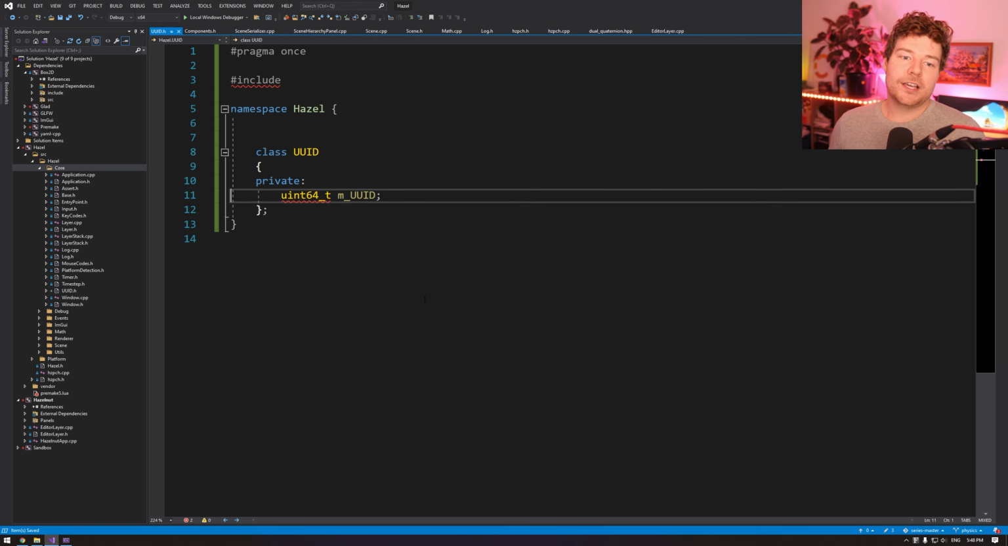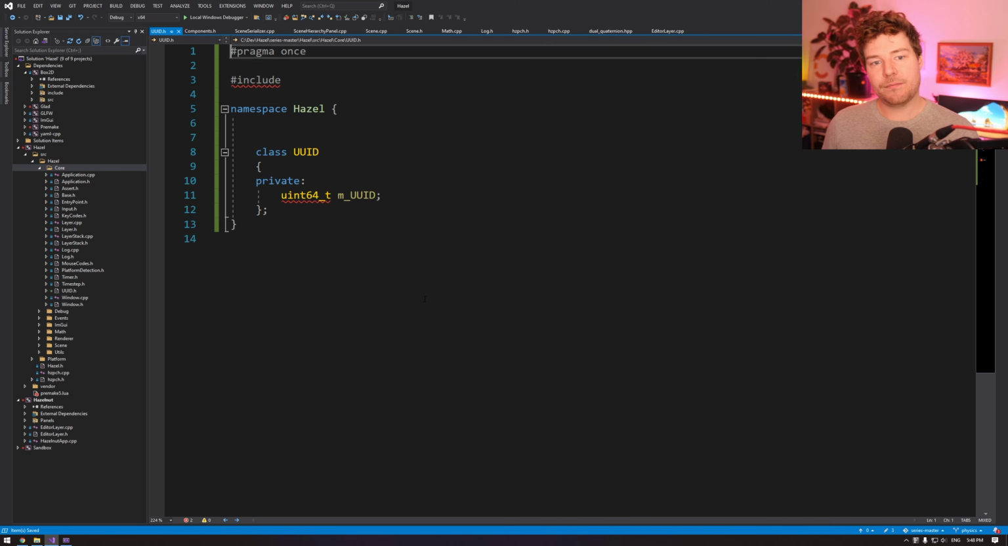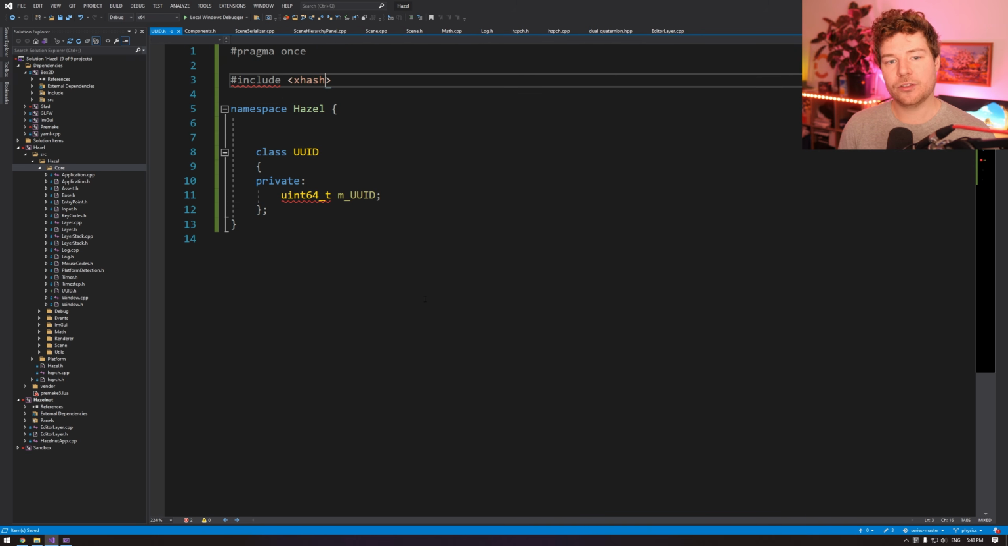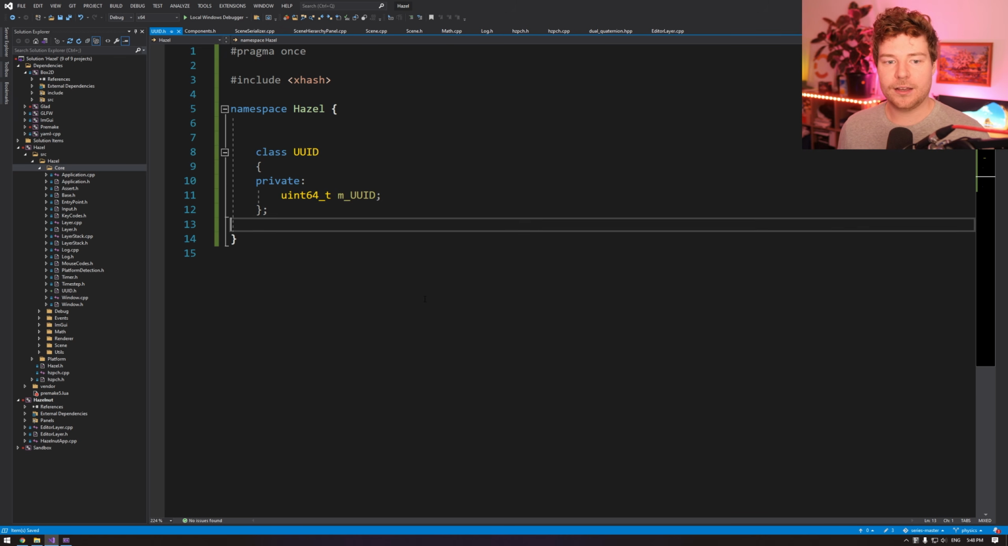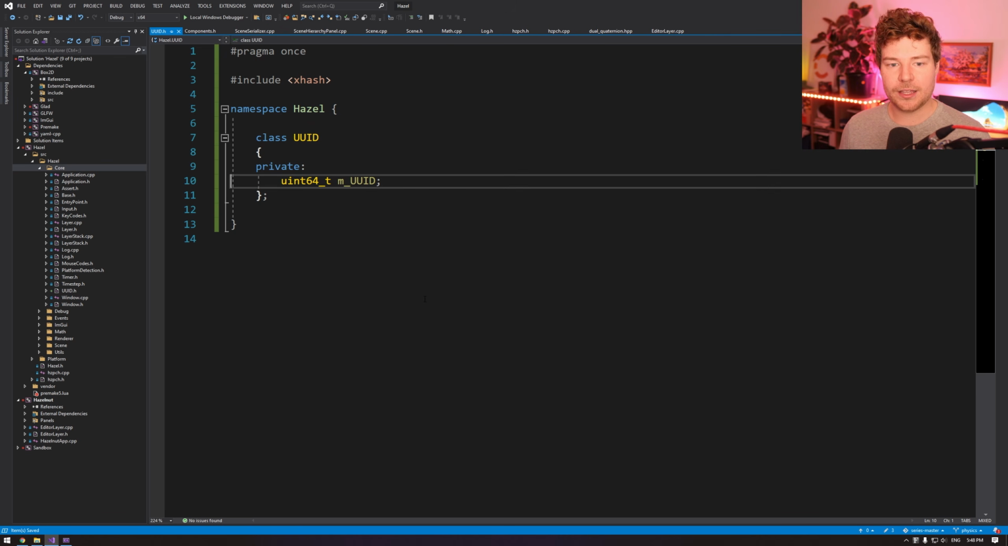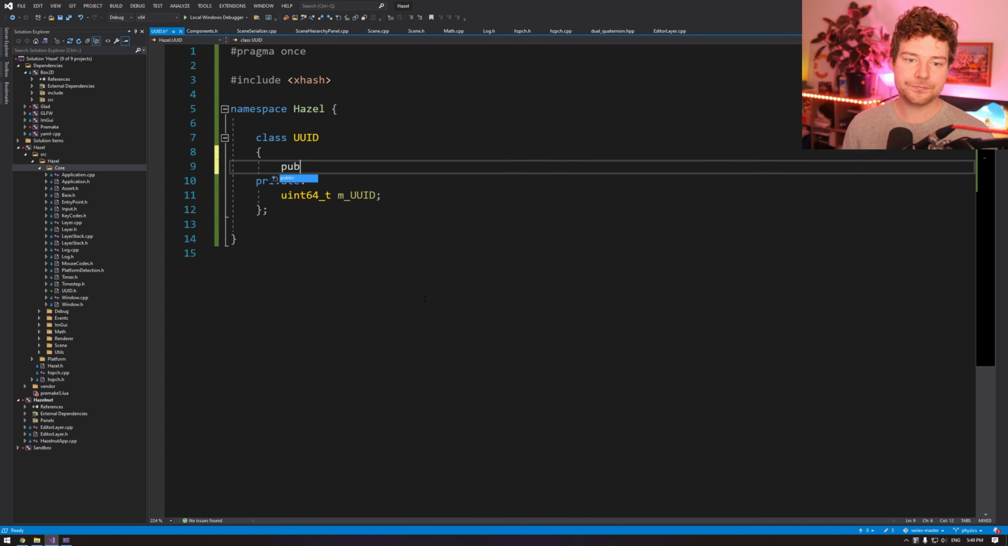Now, we're going to end up storing UUIDs in maps, which means we basically need to hash them. So I'm going to include xhash instead of trying to include stdint.h to get this to not be an error, because we are going to have to hash them. And we'll talk about that in a minute. It's obviously very easy to hash this because it's just a uint64_t.